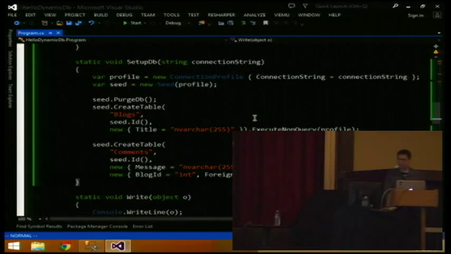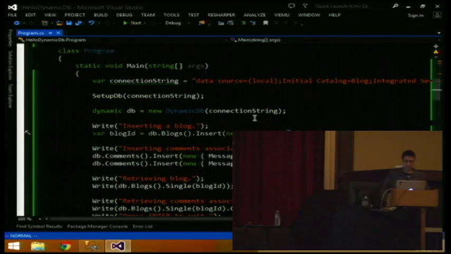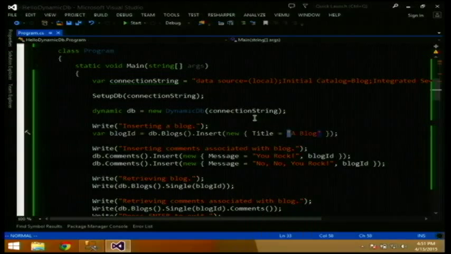And so I create a schema. Blog has a title with a string. Comments has a message, foreign key to blog. Nothing up my sleeves. That's it. And when you initialize an instance of this DynamicDB, you set it up as dynamic. If I want to insert a blog, I just do db.blogs insert and give it an anonymous type. db.blogs does not exist on this object. It's using information schema to find the object and then creates an ADO.NET construct on the fly that can insert that value into that repository.